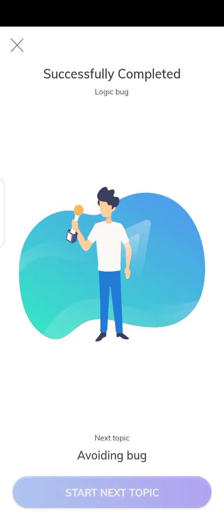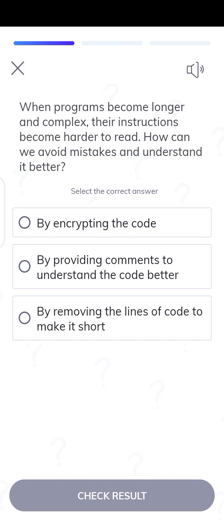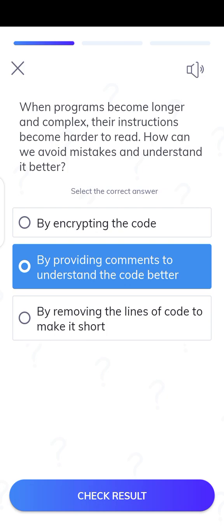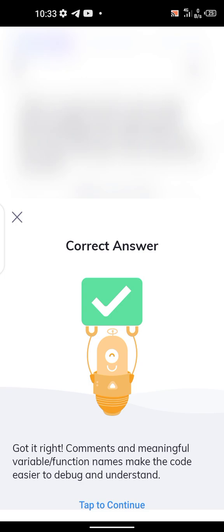When programs become longer and complex, their instructions become harder to read. How can we avoid mistakes and understand it better? By encrypting the code, by providing comments to understand the code better, or by removing lines of code to make it shorter. Let me go for providing comments first. Yeah, of course, got it right.